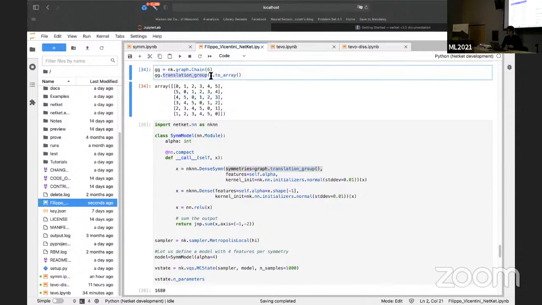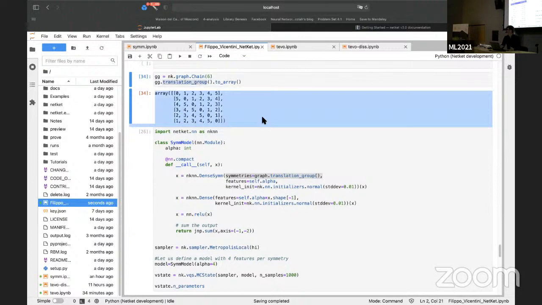And everything like this works for any symmetry group defined on a lattice. So essentially, symmetries that are easy to work with in NetKet are symmetries that you can write somehow as this matrix, as a permutation matrix. If you can't, I'm sure that someone can come up with a way to do it, but nobody did it yet, at least in NetKet.